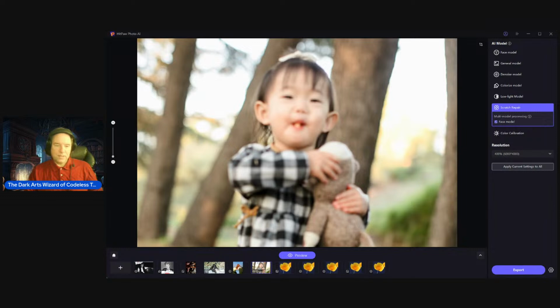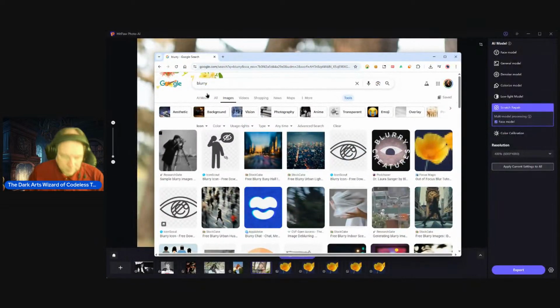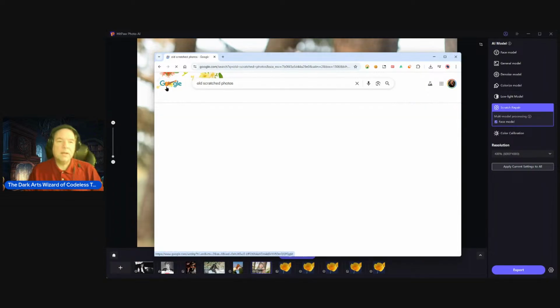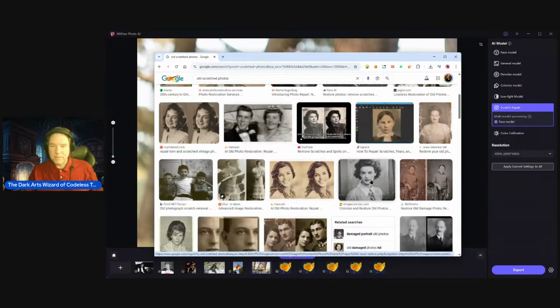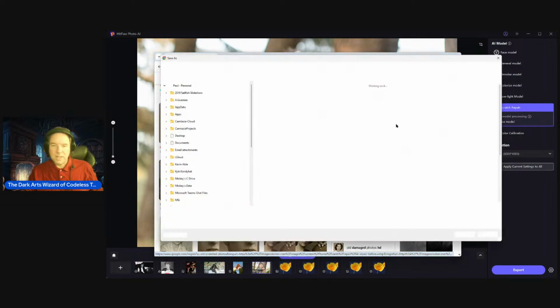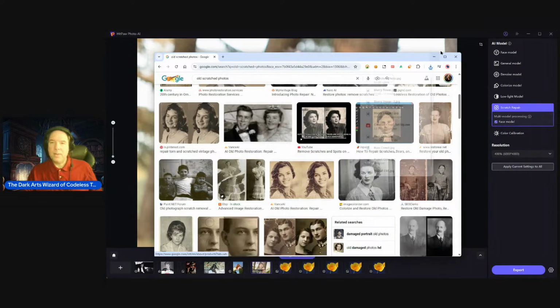Scratched photo. Let's go find a scratched photo and try and fix that. Let's see. If I bring up my pictures of blurry photos. Old scratched photos. Let's do this one over here. Old scratched photos. Oh my gosh, what a wonderful set of photos that have been just kind of ruined. Let's take this one over here. We are going to go save image as scratched photo. We'll do that, and we'll see how that works.